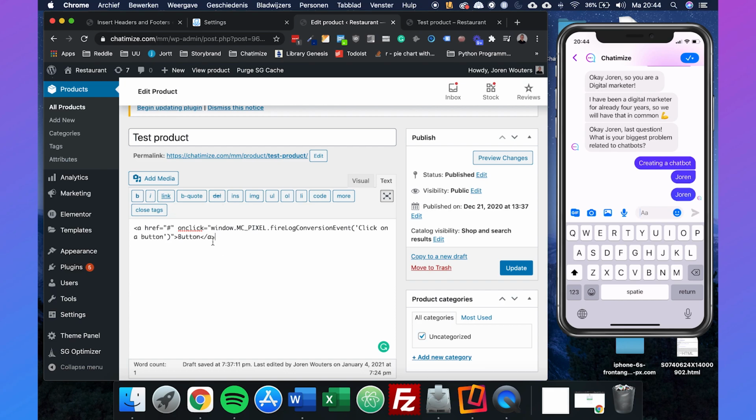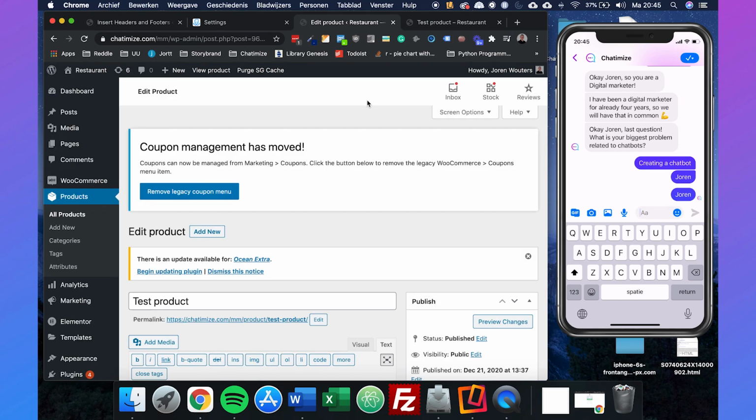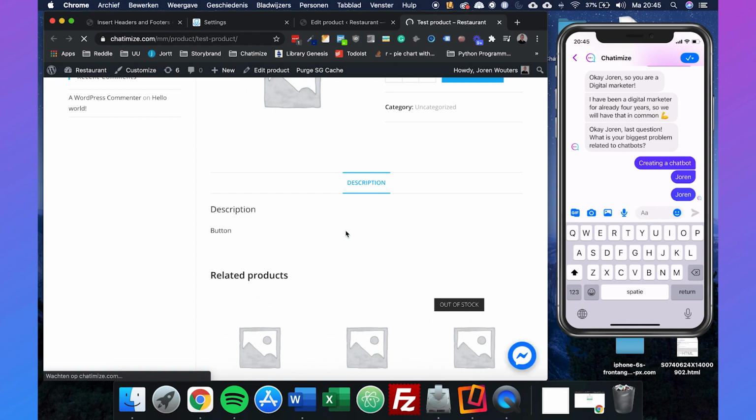And what will happen is, when we click, so this is what onClick does, if we click on this link, the conversion event click on a button will be triggered to ManyChat. So every time someone clicks on this link, it will be sent back to ManyChat. So let's update it. And you don't have to copy this code yourself. I will add the code in the description. Then if we go to that page, we can see here the button, and if you click on that button, it will trigger the conversion event in ManyChat.